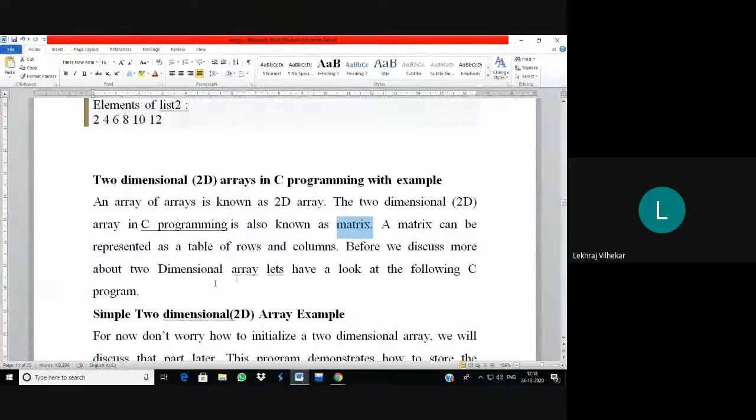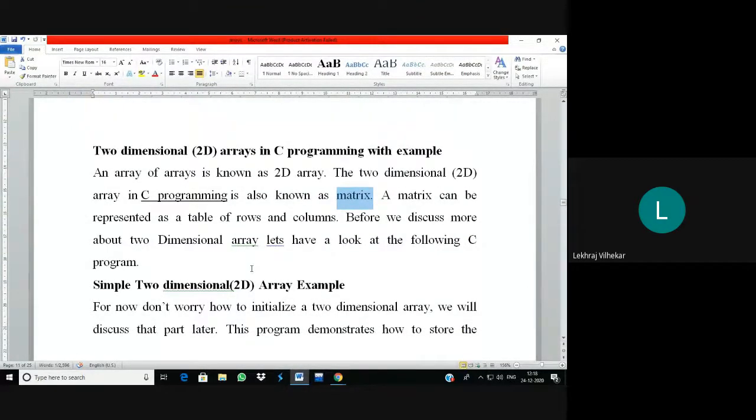Now these two dimensional arrays we will see just after a break of 5 minutes.